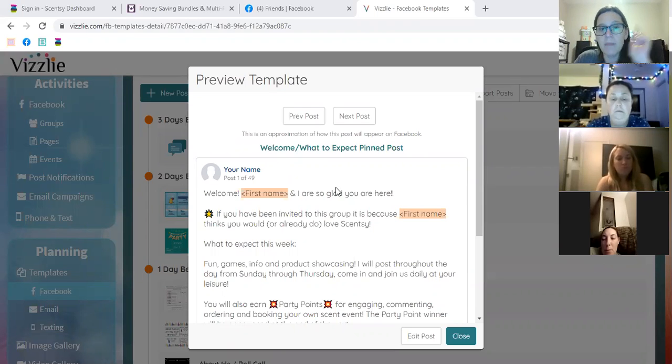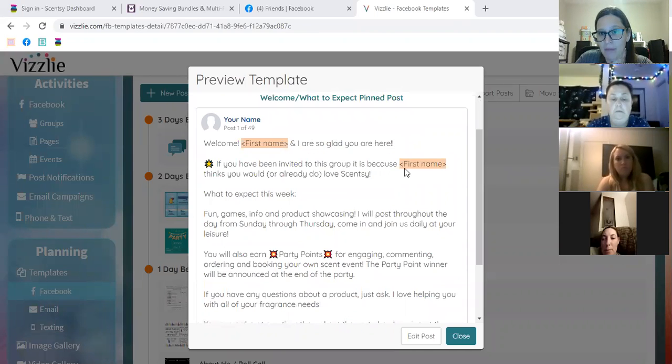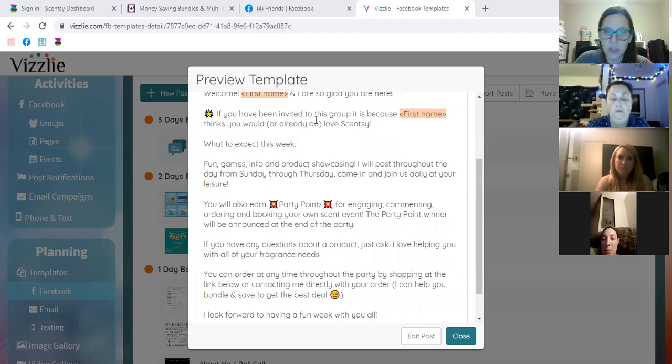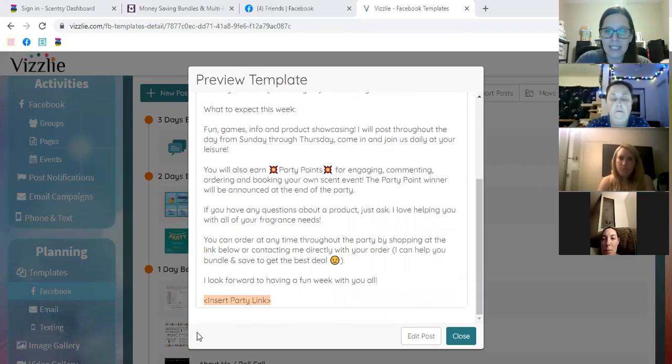So this post goes up and you can see where it says first name. When you put this into the actual Facebook party, it'll give you the prompts to edit these before the whole thing goes live. So I just have to go in and change the name per party. This I leave as my announcement post, and it just says, you've been invited to this group, what to expect, we're going to do party points, and I always have the link here. That I leave as the announcement for the whole party. And that's the only thing I post on Thursday.